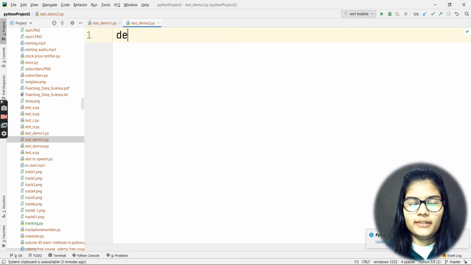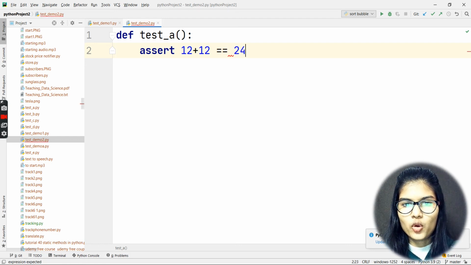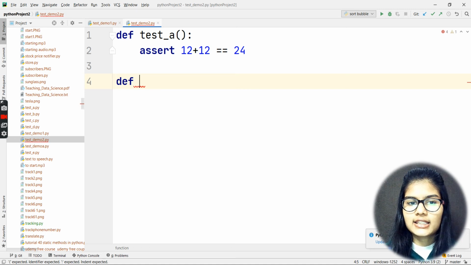For now, I can make a new file. Here goes my def, and now I have test_a. Put the brackets, the colon, get down. Here goes the assert function. Let's say assert 12 + 12 == 24. So this is the first function I made. As I already told you, in normal Python we use if-else conditions, while here for PyTest we use this assert function.